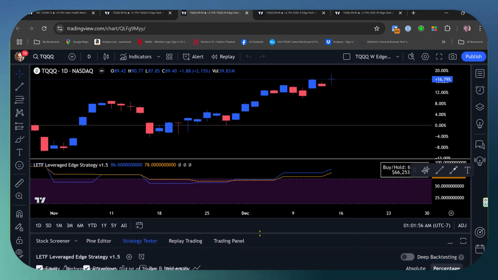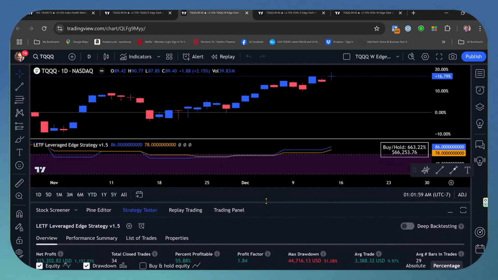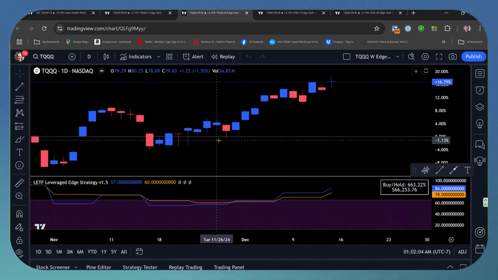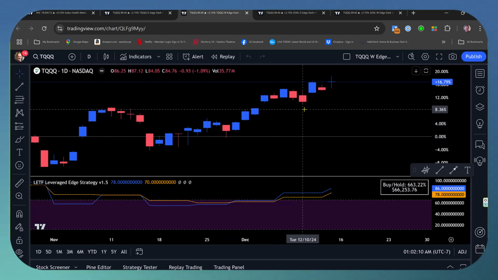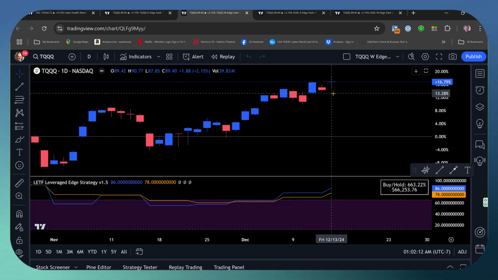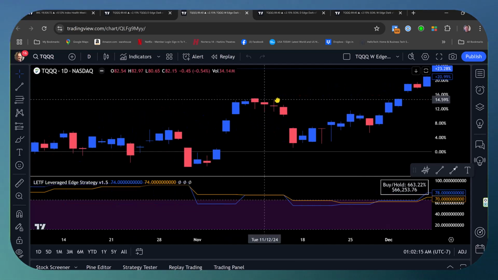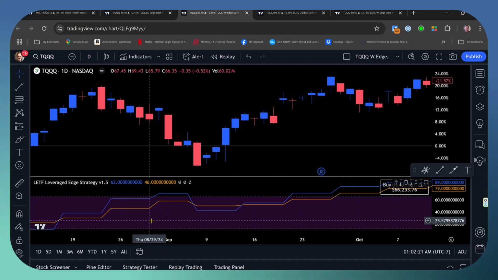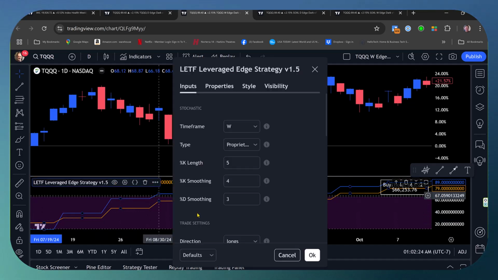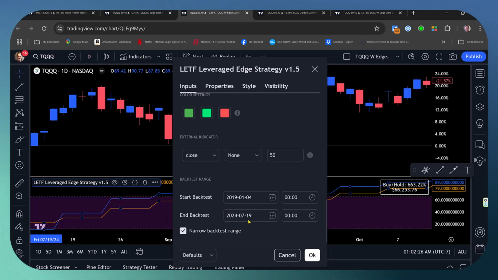Now, there's one other thing I want to show you here that is kind of important. You notice that on the strategy itself, you don't see anything happening up here. There's nothing going on, and this is the current day right here. This is December 13th, and there's nothing going on, and that is because right now we've got this set for the backtest dates down here. So the strategy is going to stop on July 19th.